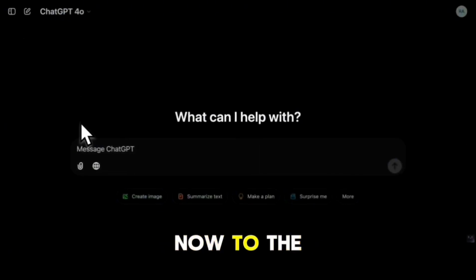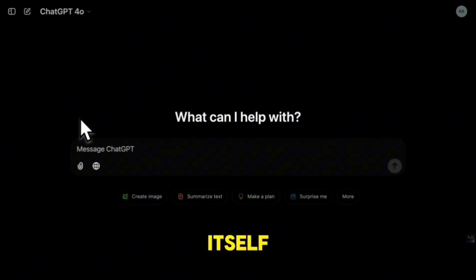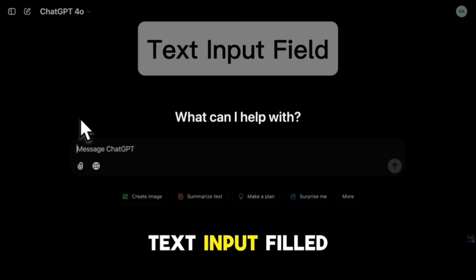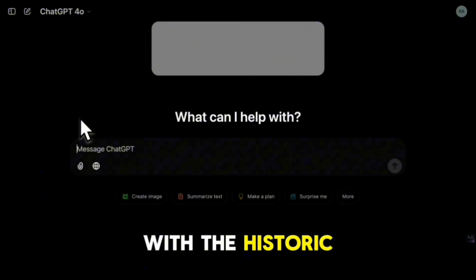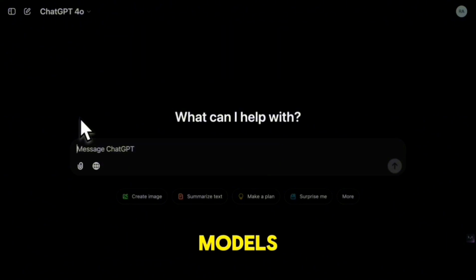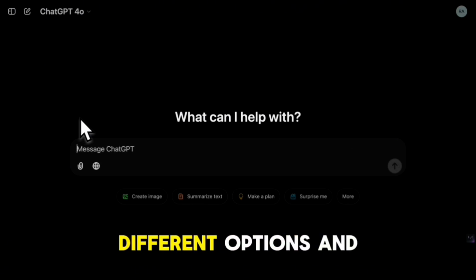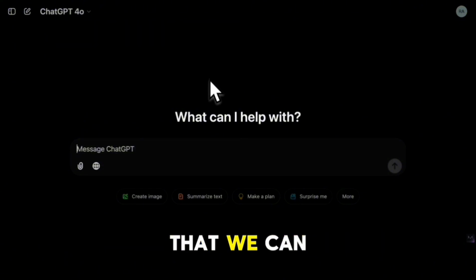We have come now to the end of our navigation tour. It was a pretty quick one because I believe that each one of these features deserves a video by itself. Whether it's the text input field, the capabilities menu, the left sidebar with the historic conversations, the model selection bar and the key differences between the different models, and also the different options and settings through the account profile management. Many things that I believe deserve to be talked about and explored in specific tutorial videos for each one of these features.